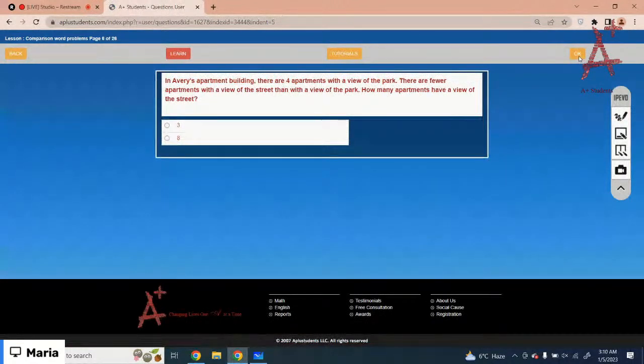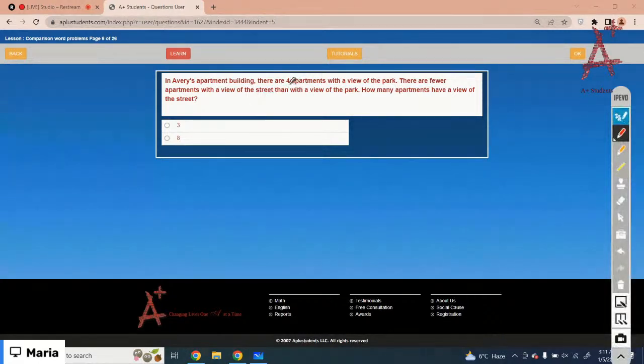Okay. In every apartment building, there are 4 apartments with a view of the park. There are fewer apartments with a view of the street than with a view of the park. How many apartments have a view of the street? So which of the options is the correct one? There are 4 apartments with a view of the park. Got it? And there are fewer apartments with a view of the street. So which is the correct option? 3 or 8? Fewer means the number must be less than 4. Got it? More means the greater one and fewer means the lesser one.